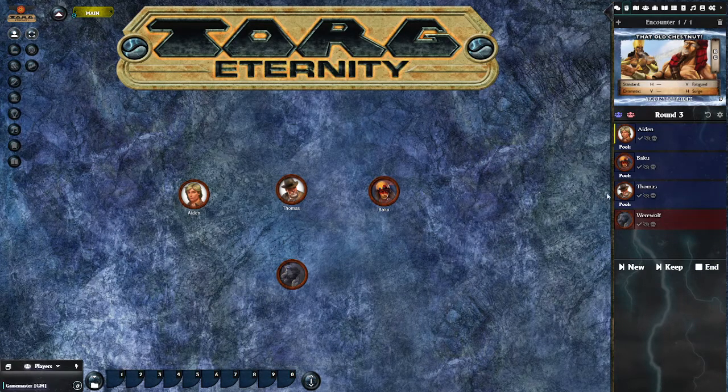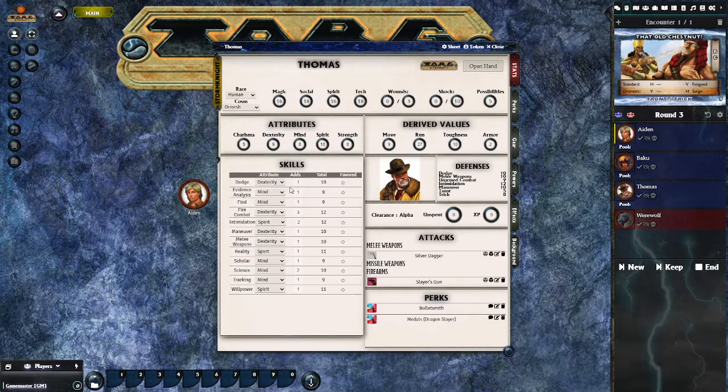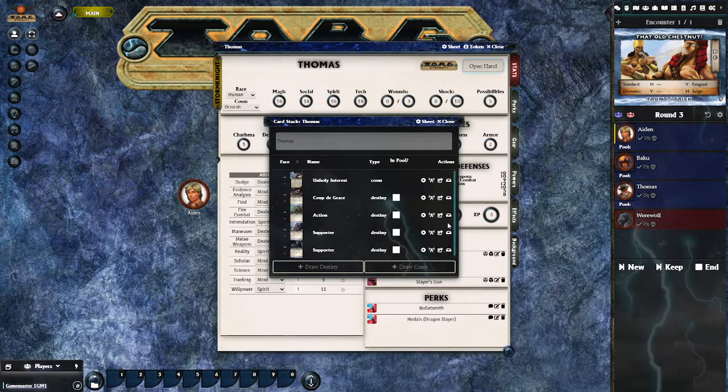Now, another thing that's going to happen as you're playing out a combat is you're going to be able to see what cards are in other players' pools. And let's just open up Thomas's hand right now. We see he's got a coup de grace, an action, and he's got two supporters. So let's suppose in his first round, he decides he wants to place the supporter card in his pool. All he's going to do is click on the in pool checkbox here to put the supporter card in his pool. And then you'll see over here in the combat tracker, where all the players will have access to that, we can see that he now has the supporter card in his pool.